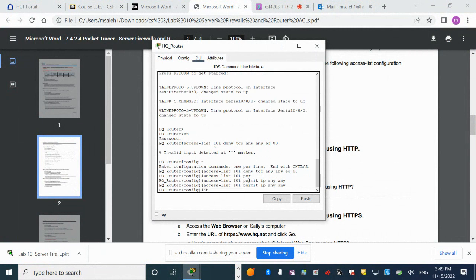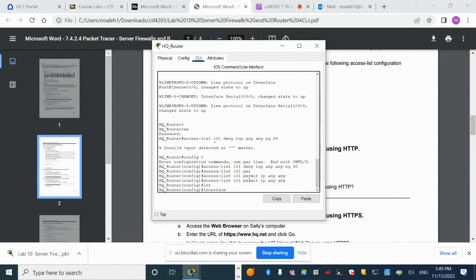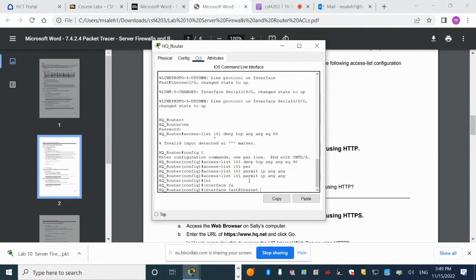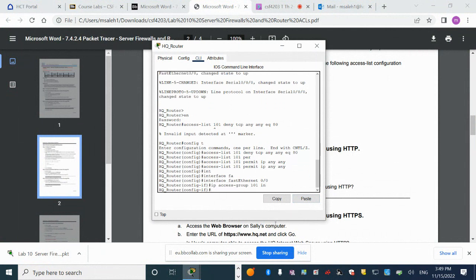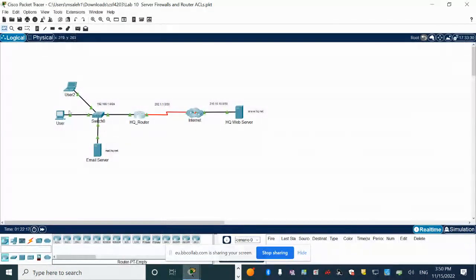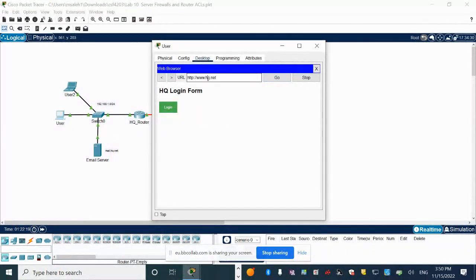Okay, now again I will go to the interface, fast Ethernet, which one? 0/0, correct? And then we apply the IP access group 101 in, yani inbound. That's it. Now if I go again, look what will happen. If I go to this user, I try to access this website again. Let me refresh.